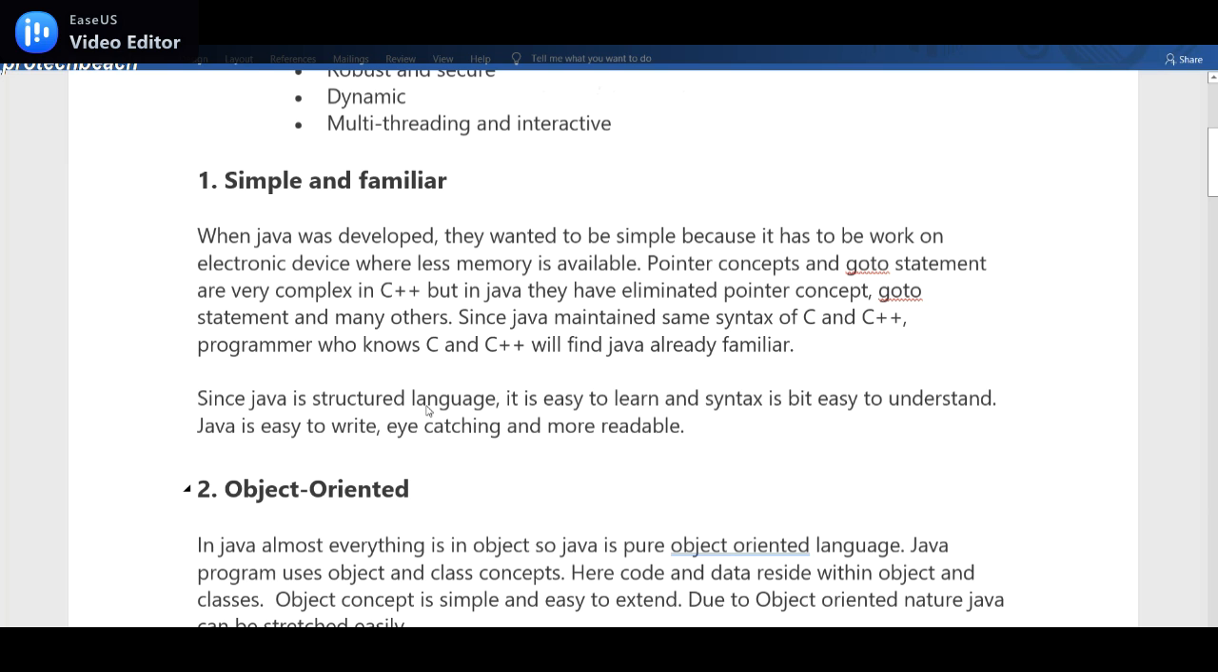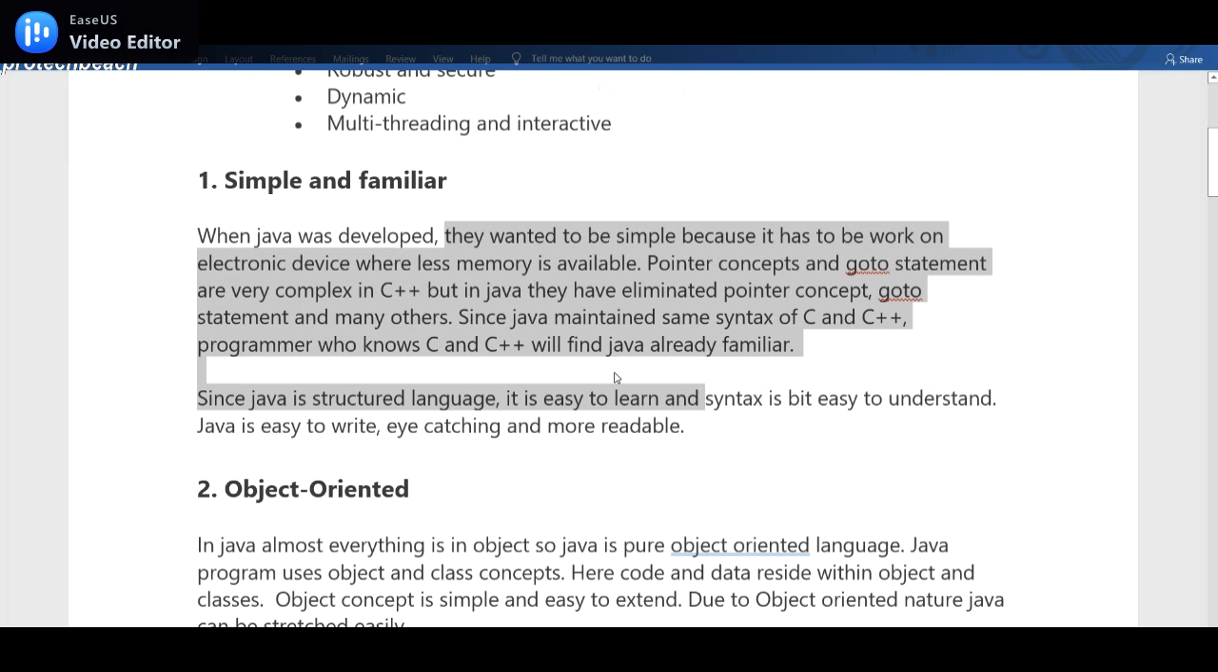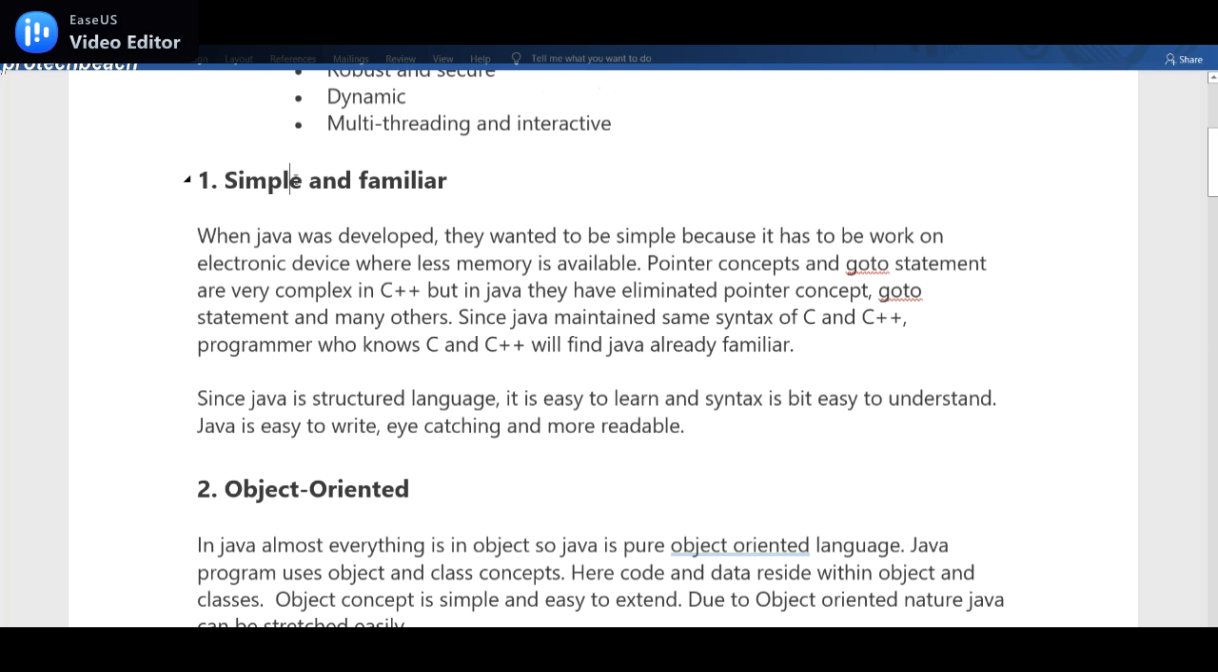Java is a structured language and it is easy to understand and easy to learn because the syntax is very easy to write. So we can say Java is a very simple language. And why is it called familiar? Because for those who have worked on C and C++, it is very easy, because Java maintained almost the same syntax as C and C++. For those who are aware of C and C++, Java learning is very easy as the syntax is almost the same. And we'll see the next feature, that is object oriented.